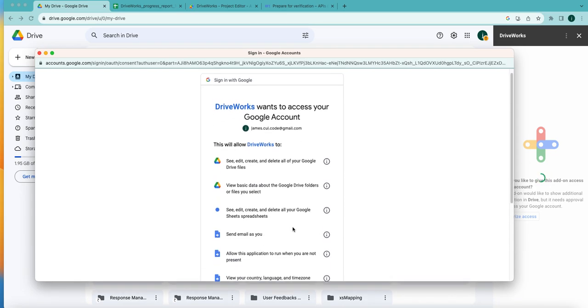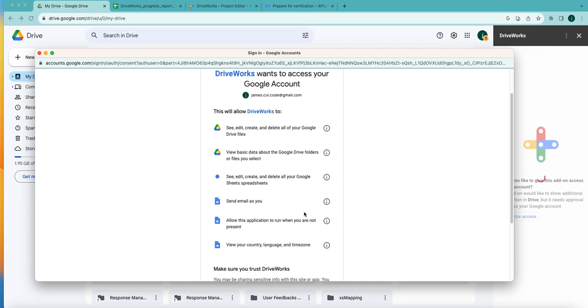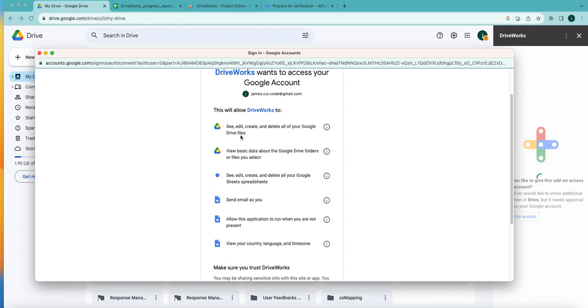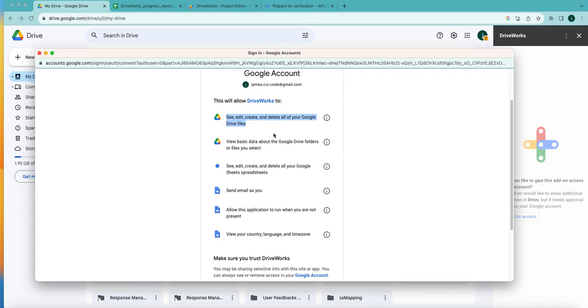Here a page pops up saying the add-on is going to use a few permissions. Let's go through them one by one. The first one is essentially to see, edit, create, and delete Google Drive files. We need this permission because this add-on is designed to manage the files for users. Currently we provide two operations: one is delete and the other is rename. So we need this scope to delete the real file.